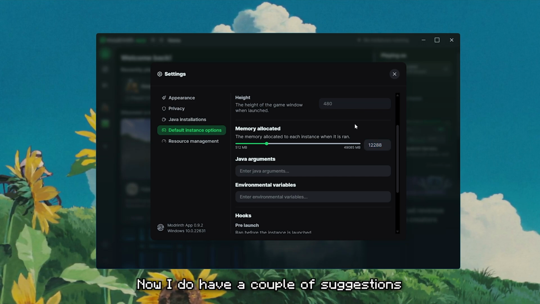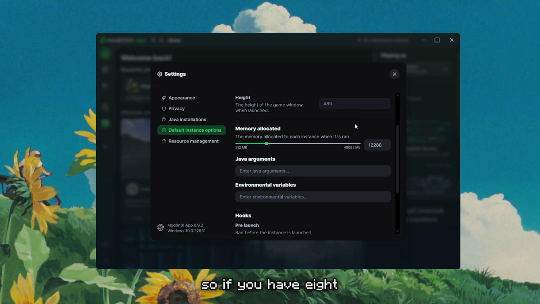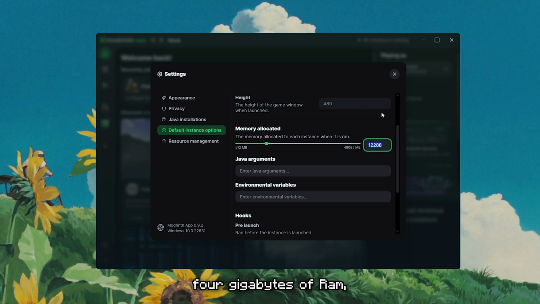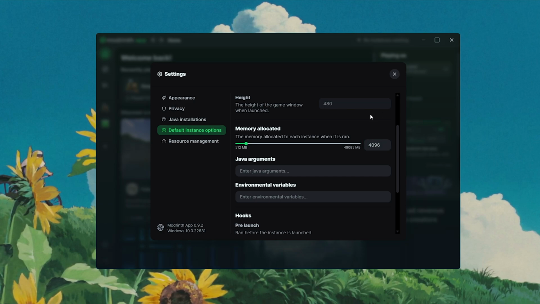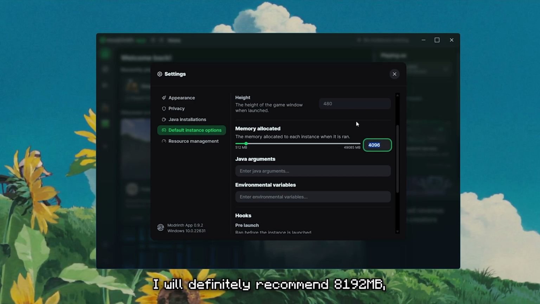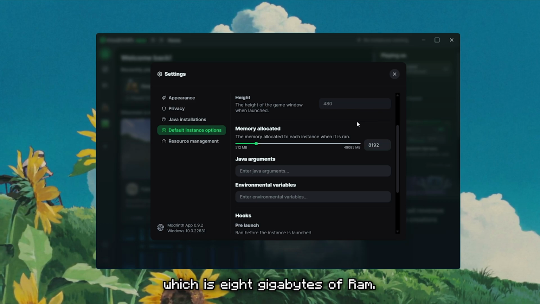Now, I do have a couple of suggestions for those who have less RAM. So, if you have 8 gigabytes of RAM, I will recommend 4 gigabytes of RAM, which is 4,096 megabytes. Now, if you have 16 gigabytes of RAM, I will definitely recommend 8,192 megabytes, which is 8 gigabytes of RAM.